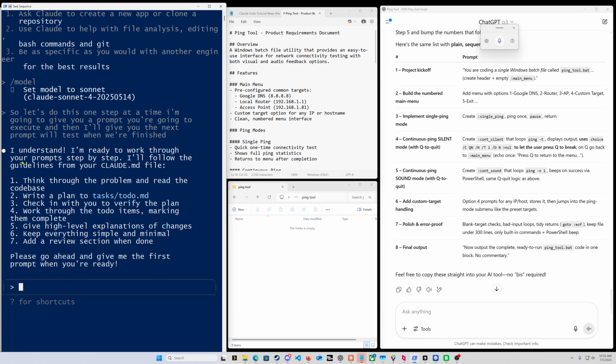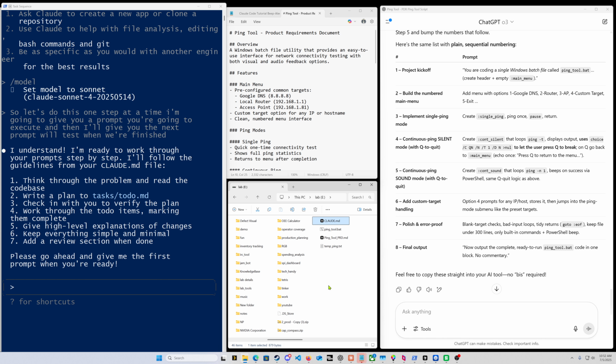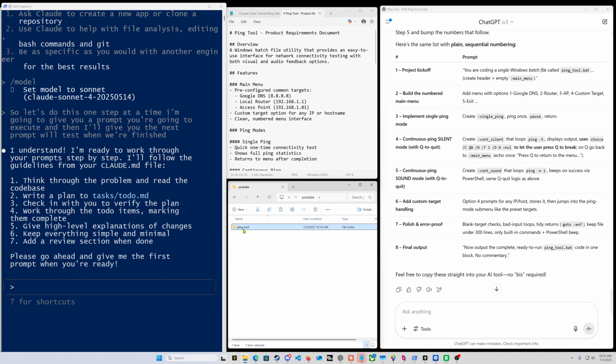All right, one thing that I typically do is I give it a set of rules with the Claude.md. So I'm going to grab that from my main folder, and then I'll go back to the project folder and paste it in there. And basically it just tells it to create a to-do list and give me a high-level overview of what it's done. So let's start.